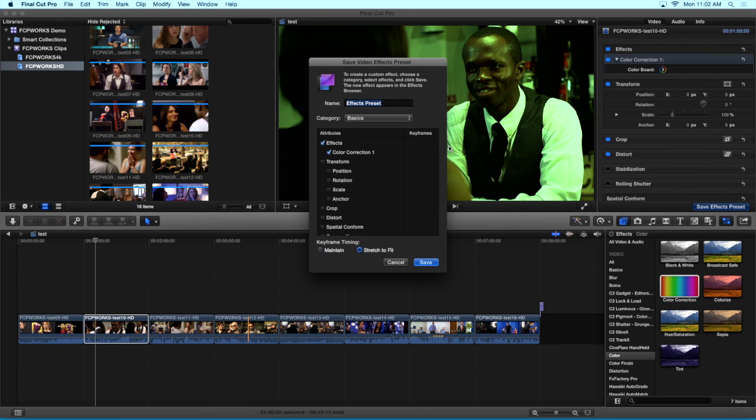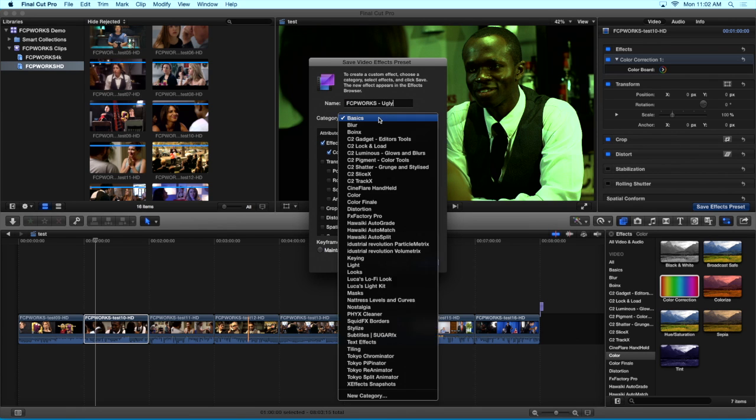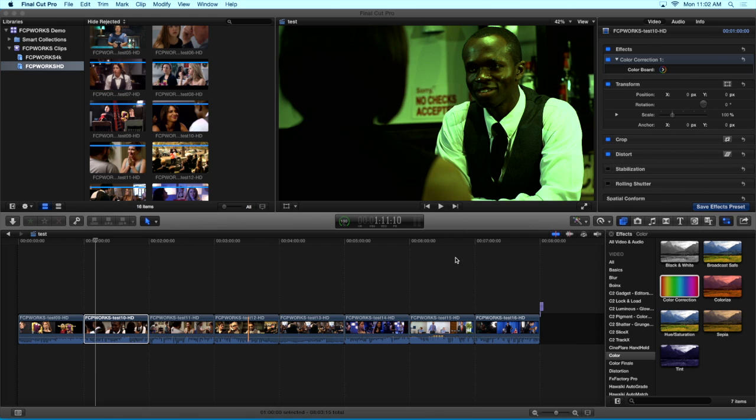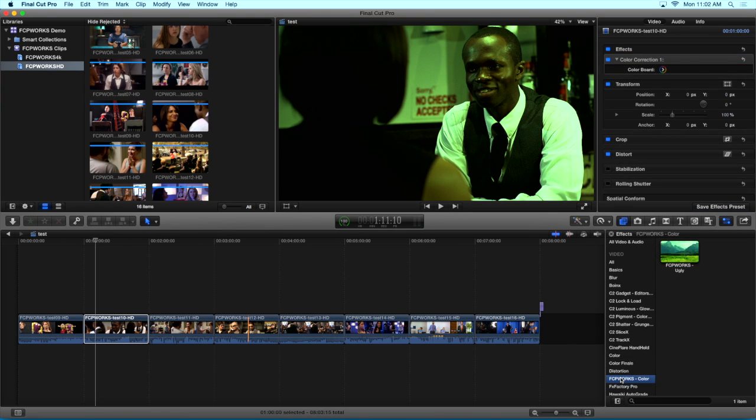Nice. Oh, wow. So we're going to call this FCP Works Ugly. And we're going to put this in a brand new category, and we're going to call this FCP Works Color. And we're going to go ahead and create. If you notice, you have all of your paste attributes in here too, so you can custom pick and choose what you want the effect to do. When I click Save, we now see I have an FCP Works Color category.